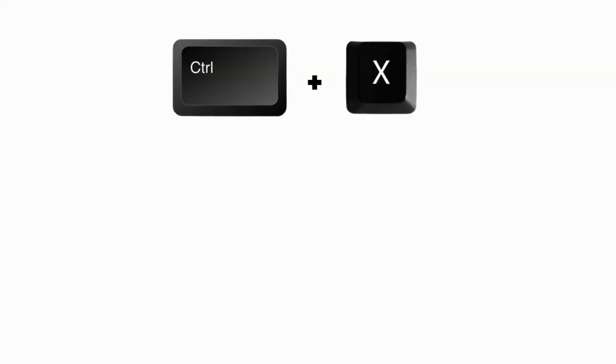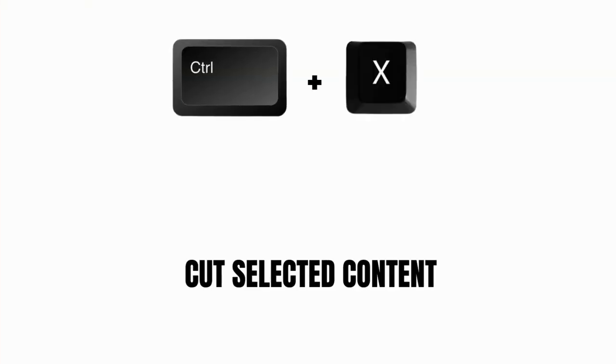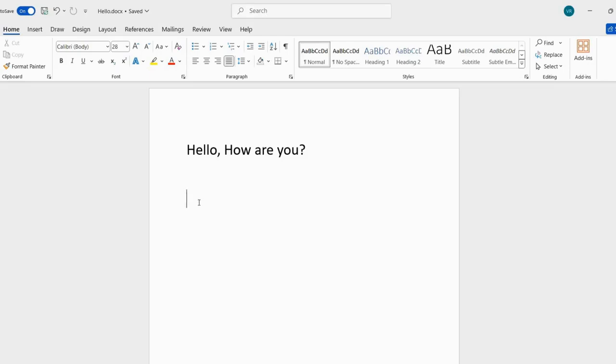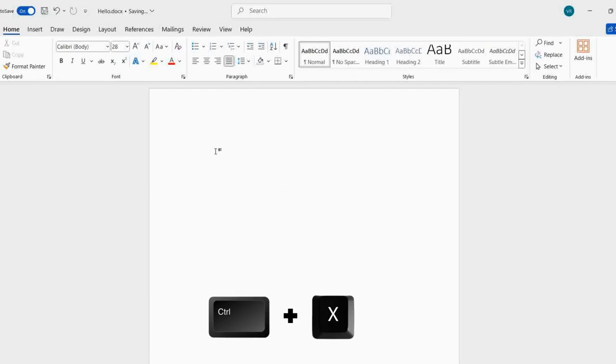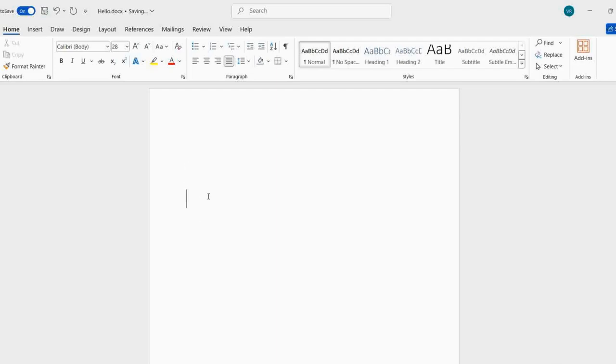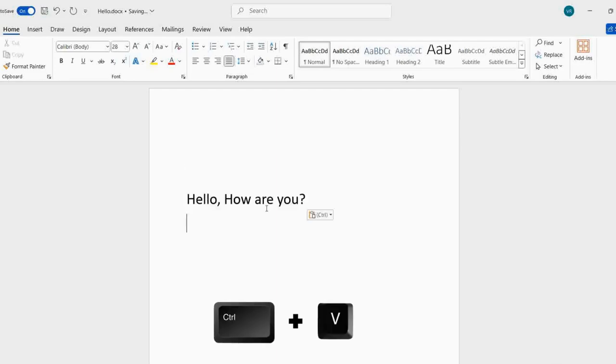Ctrl X, cut selected content. Guys, cut operation requires a paste operation. So you can say that it is similar to the copy-paste operation. For that, first select this line of text and just press Ctrl X, and you can see that your text has disappeared. Now, go to the new line and just press Ctrl V, and you can see that your text is coming to the new line. So it is called cut operation. You can perform cut operation on any items like images, files.